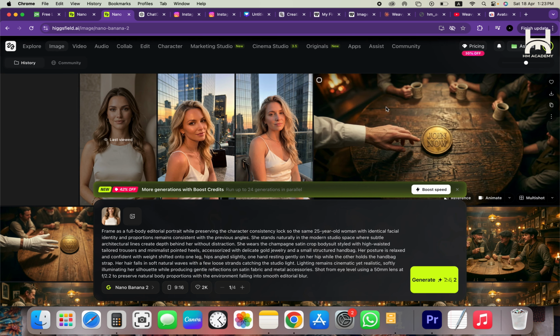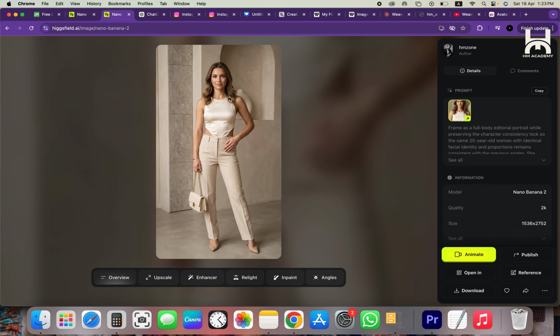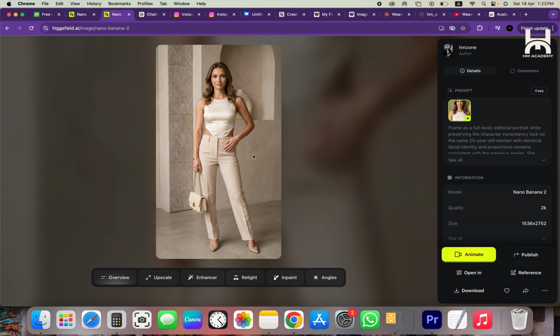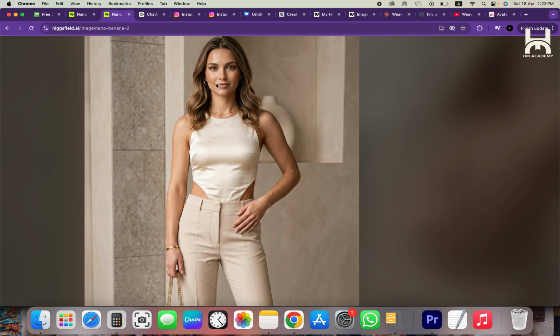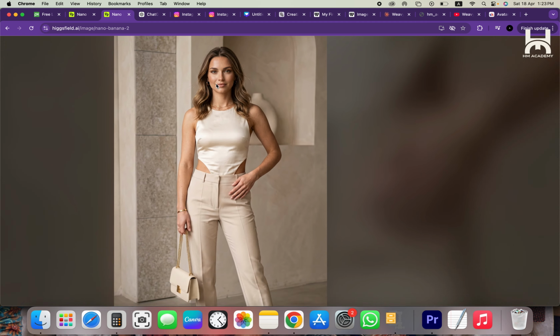And now the image is ready. As you can see, the model maintained the exact same character. Nothing changed in the face or identity. The only difference is the pose, which is now a full body shot. And honestly, the quality looks amazing.